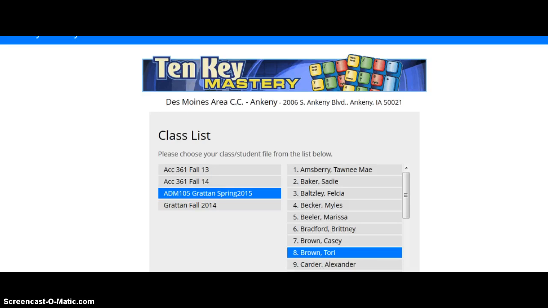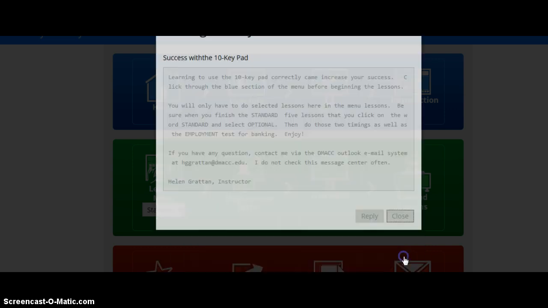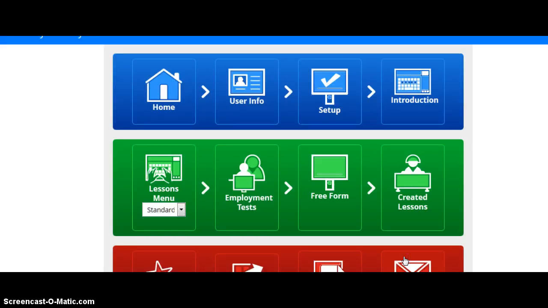If it doesn't come up, it's possible that you changed your password and you need to go back to the 4560 password. Many students have that problem. There you will get a message from me. You can read that and close it.